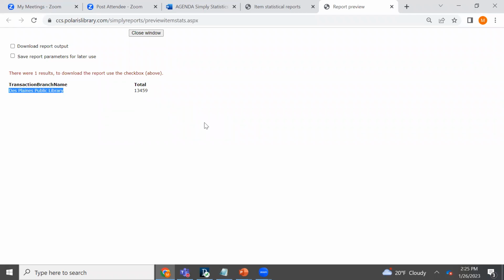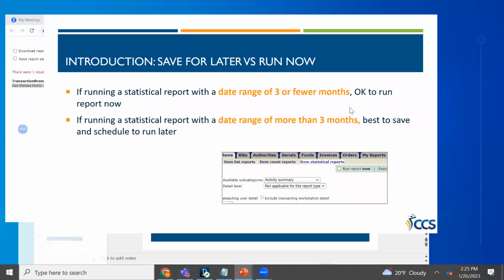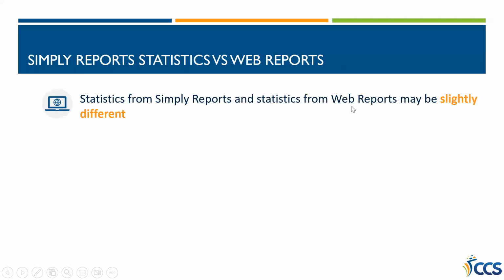I'm going to flip back to my slides real quickly because I just want to talk about these results for a moment. I've gotten this question every so often: sometimes you have an equivalent report in web reports, which is the CCS report repository, but the web report numbers and the Simply Reports numbers may not totally match up. If we were to run a checkout report in Simply for a single day and compare that to the daily checkout and renewal report from web reports, those numbers might look a little different. And here's why.